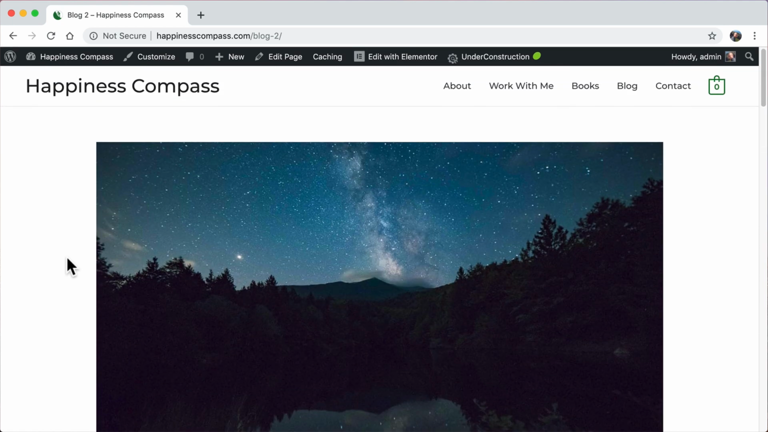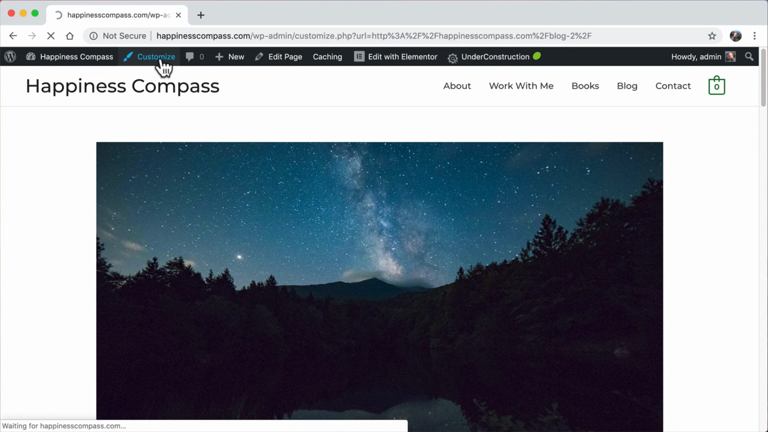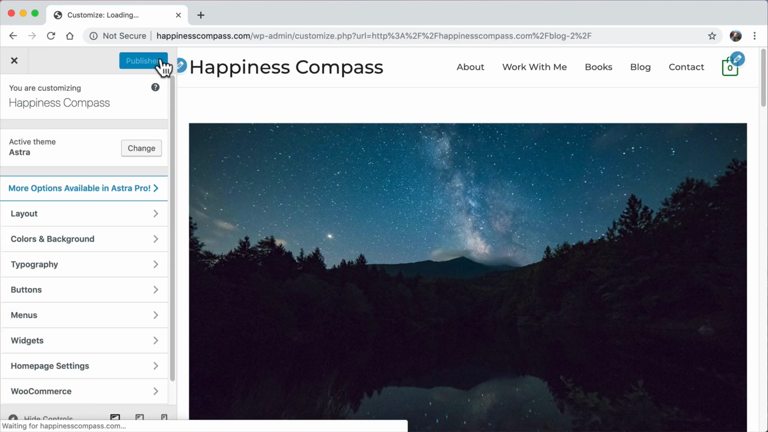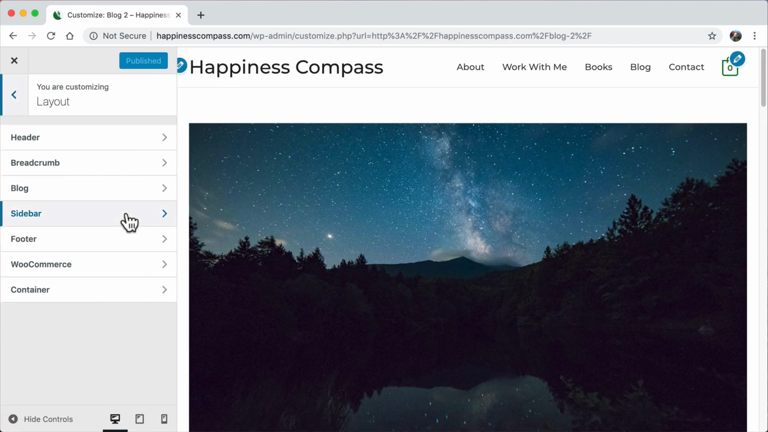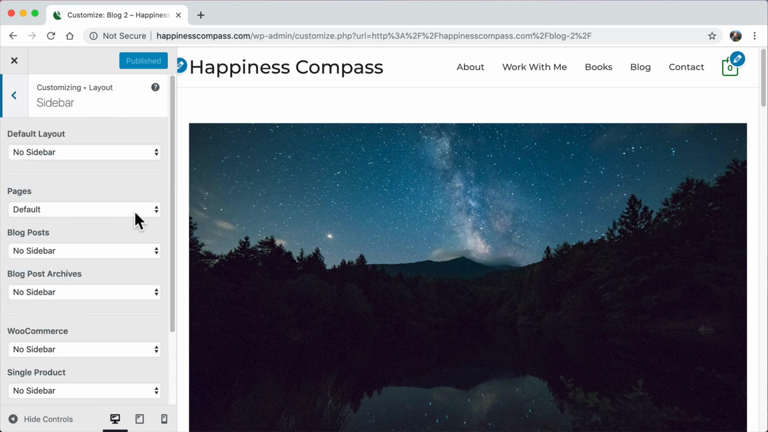So that's how you do it from scratch without using Gutenberg or the Ultimate Add-ons for Gutenberg plugin. All right, but how do we edit this page? We can edit it in the customizer. So click on Customize, and we can go to Layout, and we can go to Sidebar, and under our blog post archives, we can make a sidebar there.